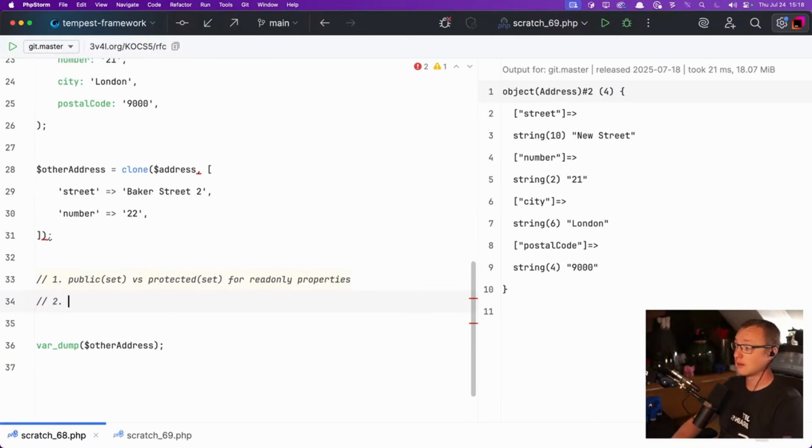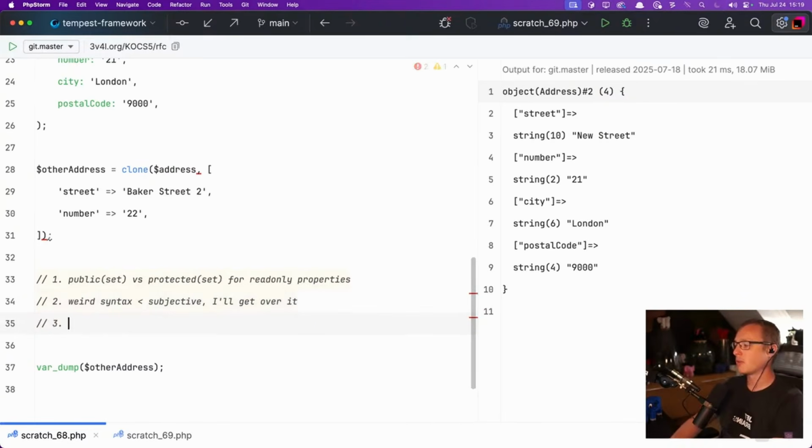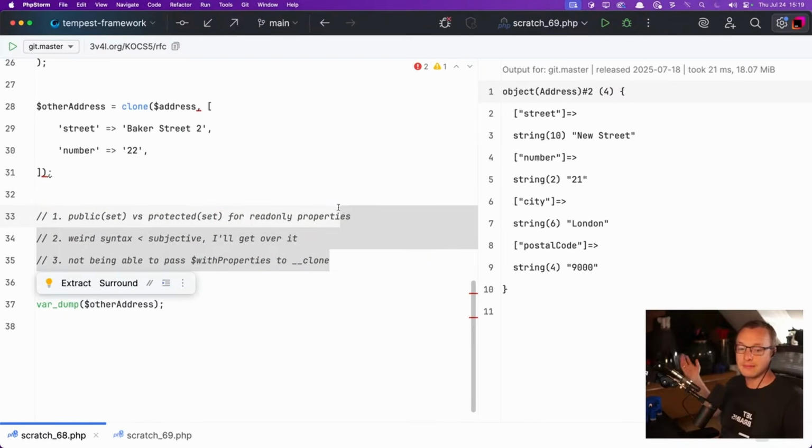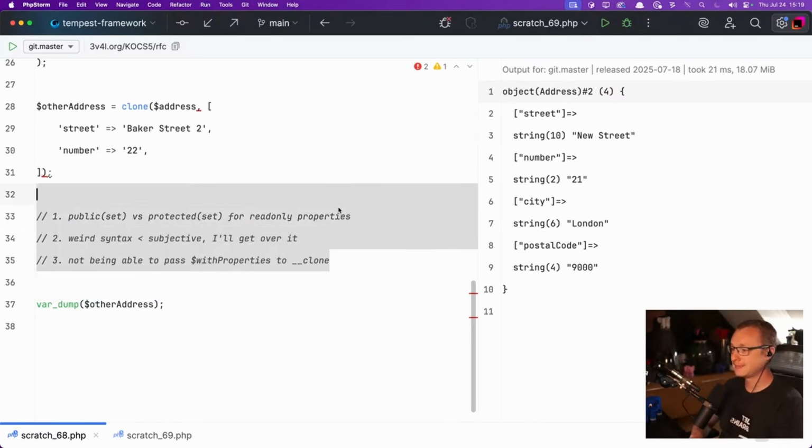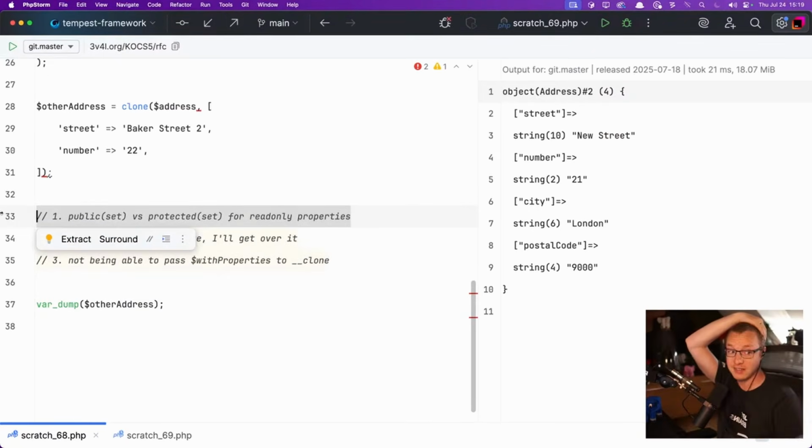I'm sorry to say. I wanted this so that I didn't have to make specific with methods on my object or use a trait. Second, weird syntax? I don't know, this is subjective. I'll get over it, you know? And then the third one, being able to pass with properties to clone. So yeah, the idea is there, and this might be fixed in the future.